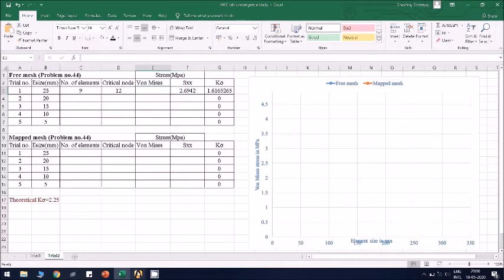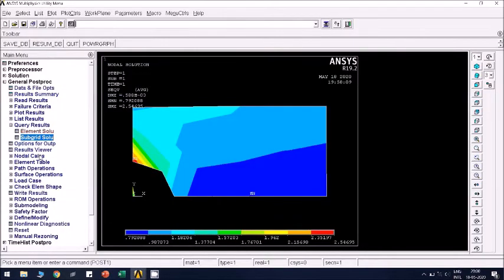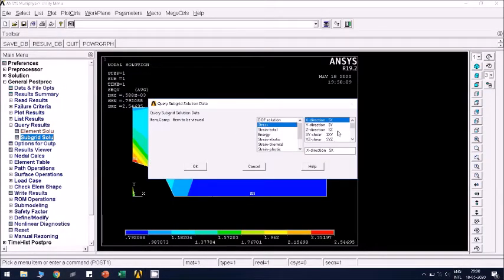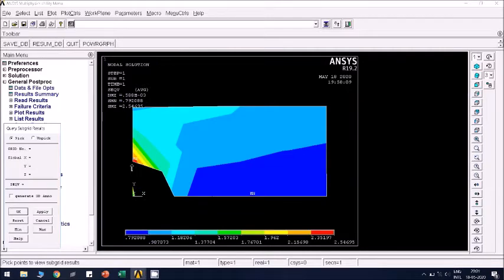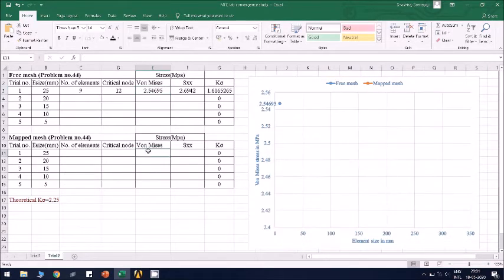Let us record the one mesh stress value also. One mesh stress, if I want, I have to go to subgrid solution again. Go to one mesh stress here. Click OK. Select the same node. Node number is same 12, but the one mesh stress value is shown here, 2.54695. Enter. Next, let us change the element size to 20 and record the same values.